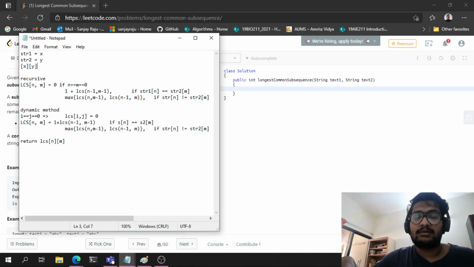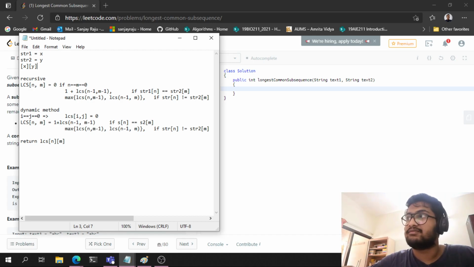In case we come to a scenario where the nth and mth characters are not equal to each other, we do recursion. We'll consider the nth location in str1 and not consider the mth location in str2 and vice versa, and we'll follow both the methods recursively, and we'll return the max value of either of them and store it into the nth and mth location.